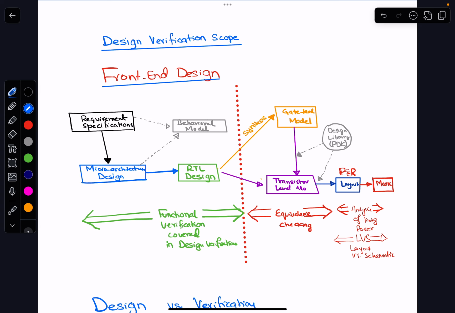So in the front end design, we have the microarchitecture design and RTL design, and on top of that, we actually verify. We do the functional verification here as well. So functional verification also constitutes front end design. What do we mean by functional verification? This is the core focus of design verification. You verify whether the RTL has been designed as per the requirement specification or not. This is the main goal of design verification.